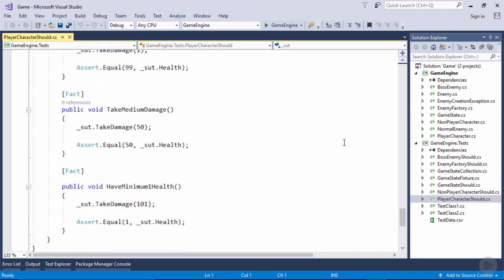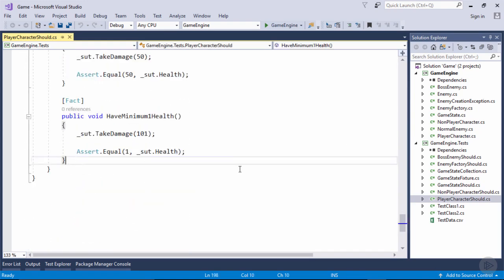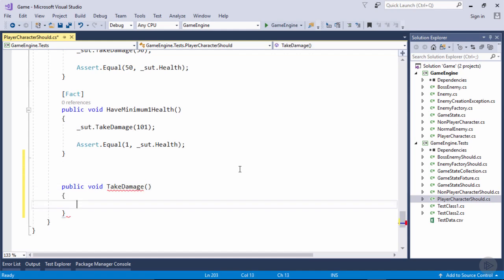What we'll do is add a new test method that's going to represent our data-driven test. So we'll call this test method take damage. Whereas before, for the test methods, we've used the fact attribute, to create a data-driven test we need to instead use XUnit's theory attribute. The theory attribute tells XUnit.net that this test method should be executed multiple times, and for each execution, this test method needs to be provided with some test data.